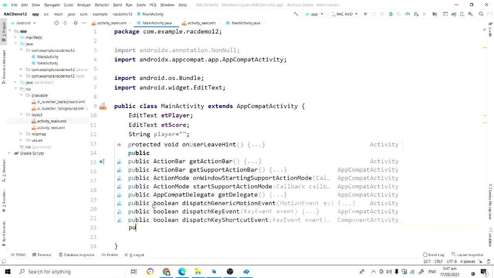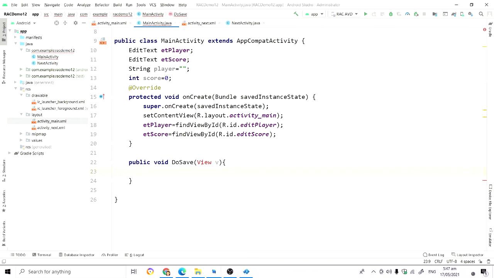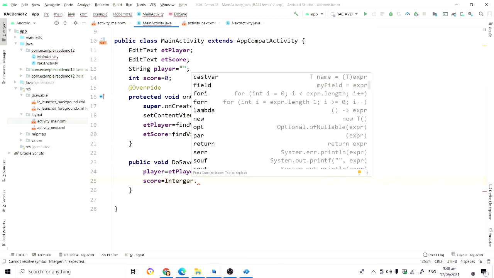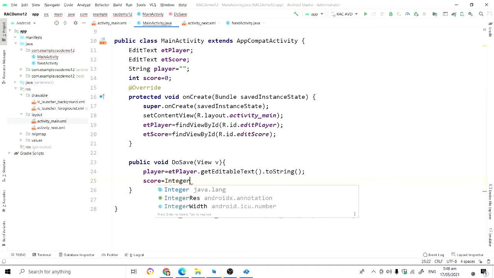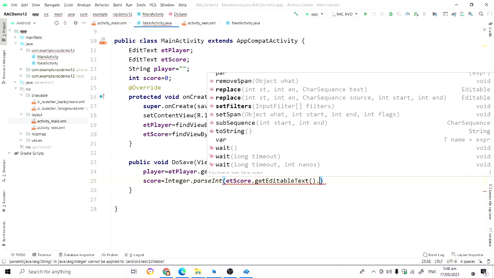Then we have the following method, public void do save, and it requires parameter view. So let's import the class view. And we will assign in our string player the value of our edit player. So ET player that get editable text that to string. Also, our score is equal to Integer.parseInt that is our ET score that get editable text that to string.